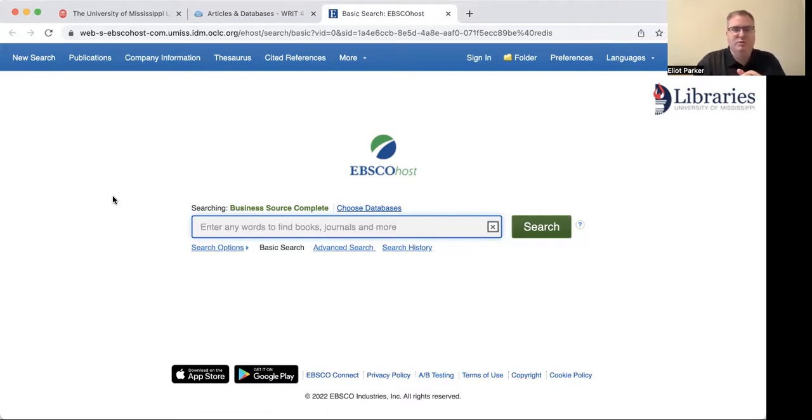But EBSCOhost works like a big Google browser to some degree, except it researches and finds information that is all academic and scholarly in nature. So you don't have to worry about sifting through and determining, is this Joe Smith's blog about a particular topic? All of this information has been sort of sifted through by EBSCOhost for you and arranged and categorized in such a way.